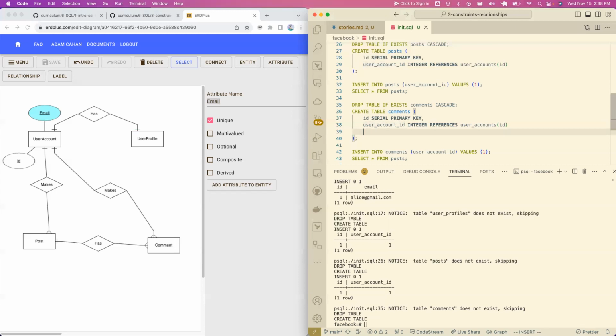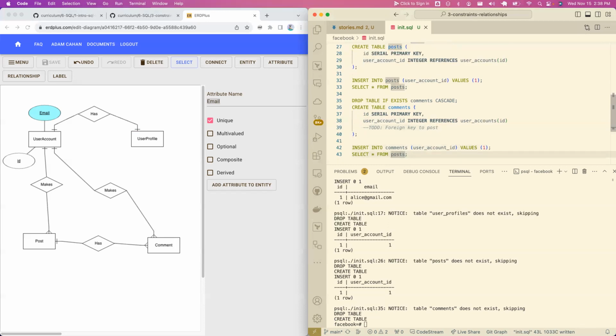I just want as much consistency and clarity as possible. And I'm going to make a note here to do a foreign key to post, because the comment had to connect to a post. And I know I have to do that next. I was just remembering that now, and I'm not going to do it yet because I want to run this and make sure it works.